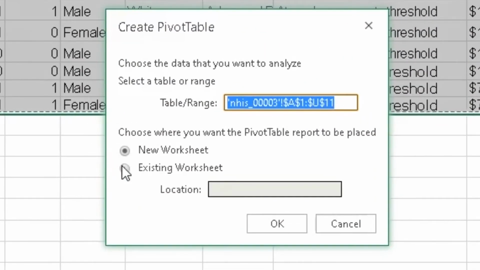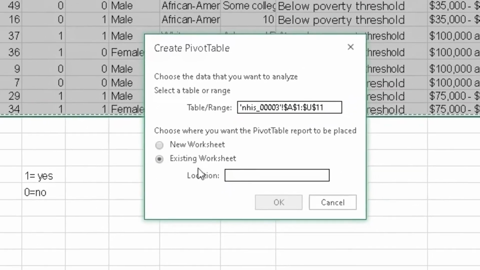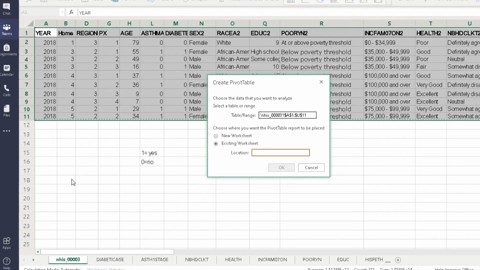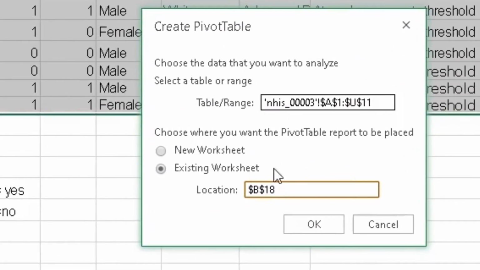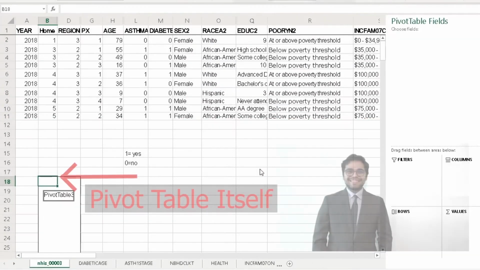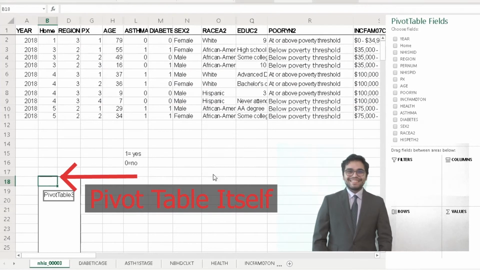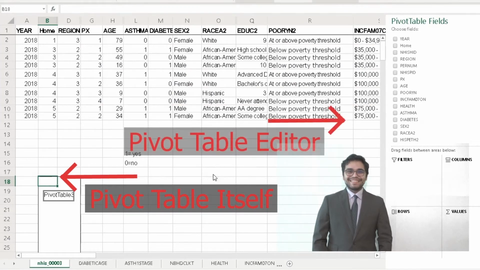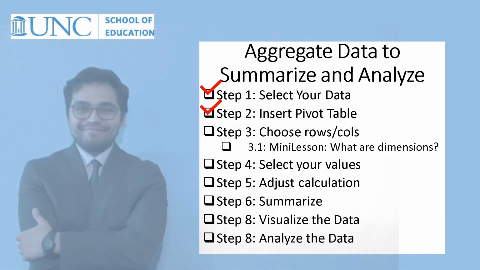Then you will come up with this screen. You'll click on Existing Workbook, and you'll have to select a particular cell in there. Click it. It pops up. You click OK. Now your pivot table is there on the left, and then to the right, you'll also see the pivot table editor. We have now inserted our pivot table.